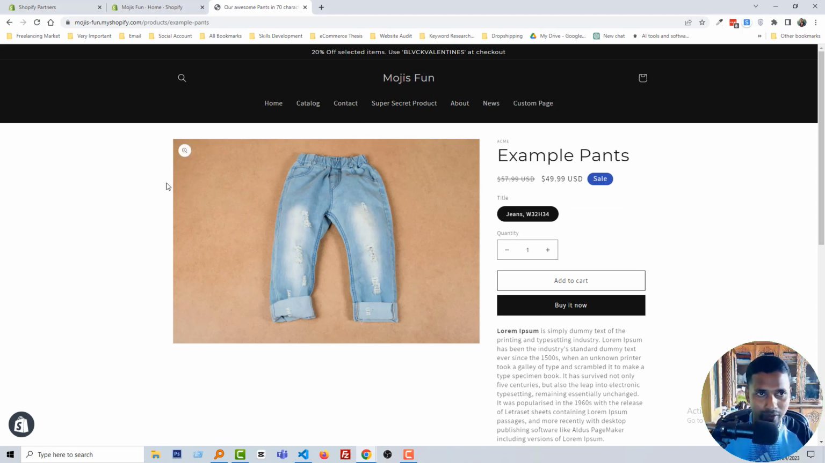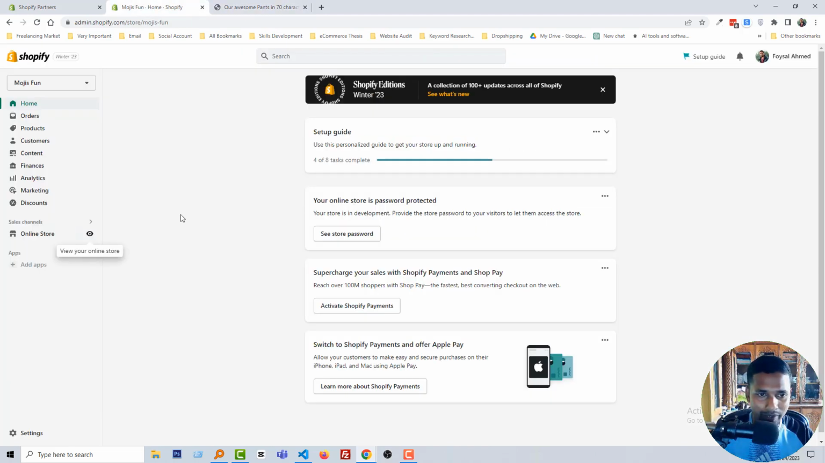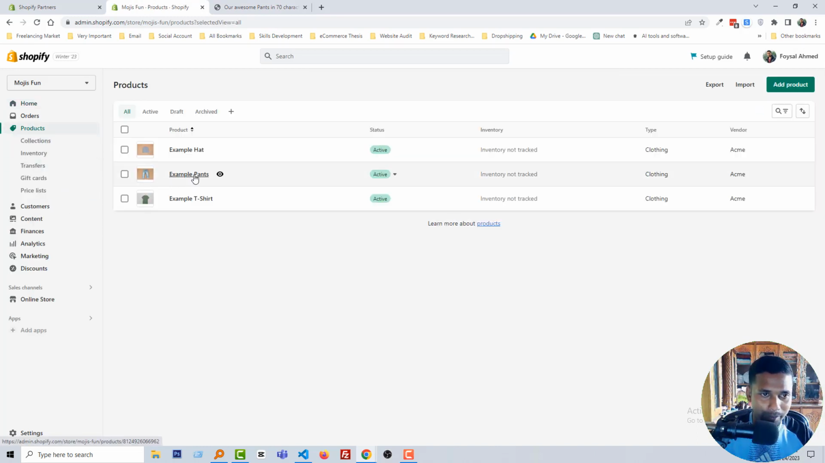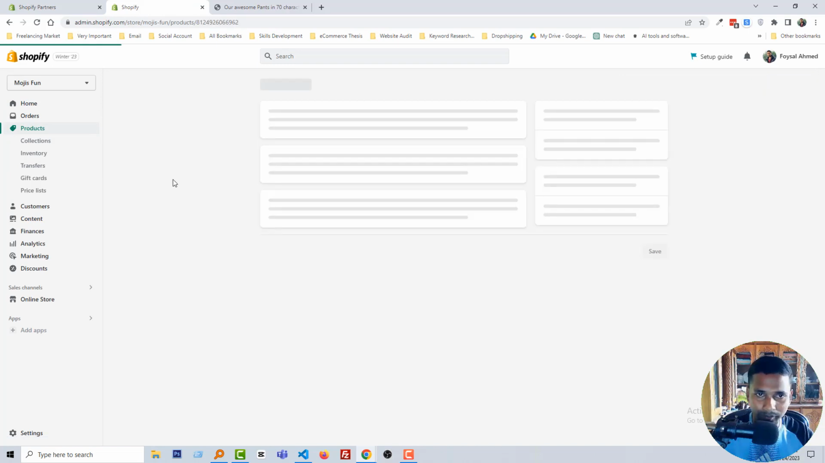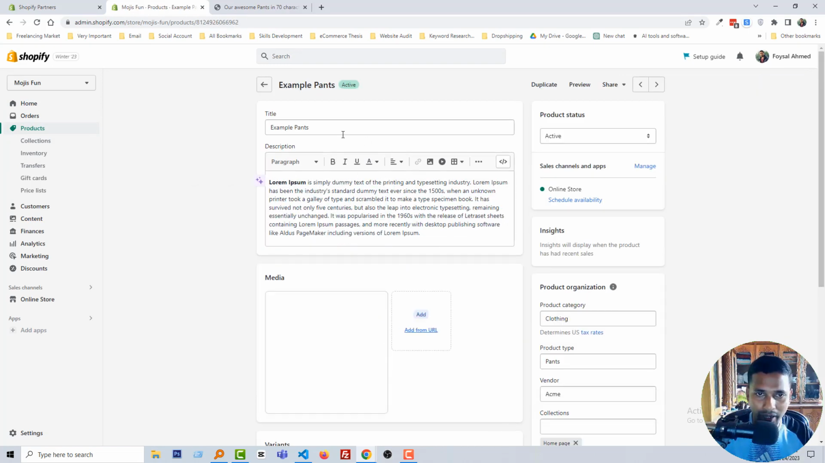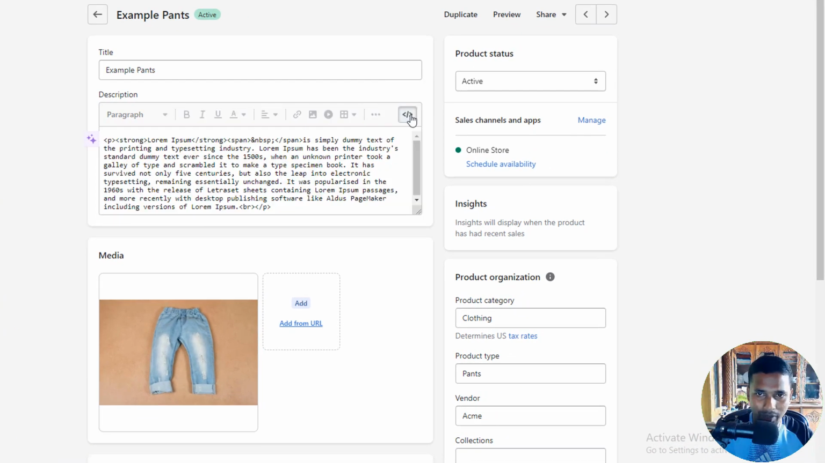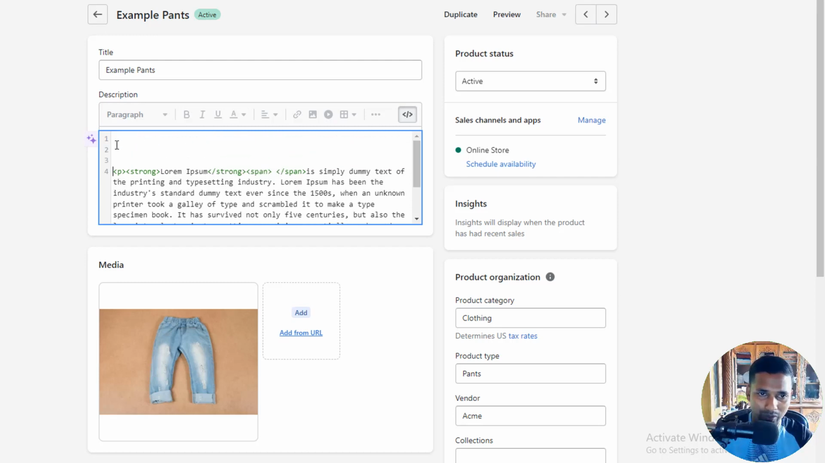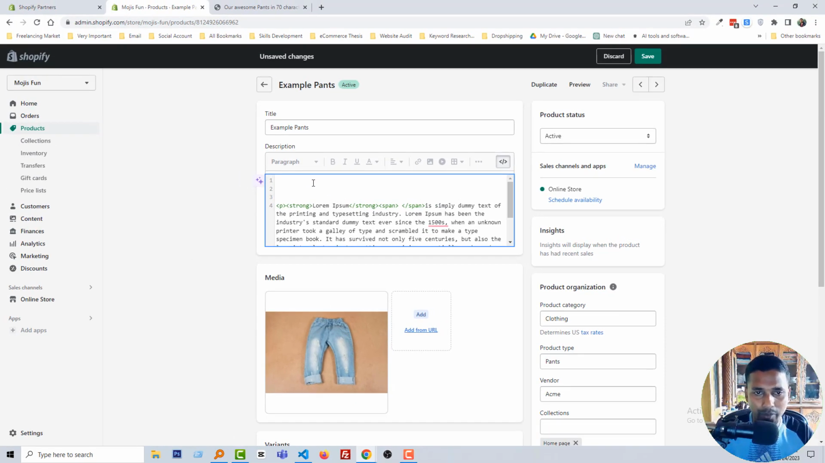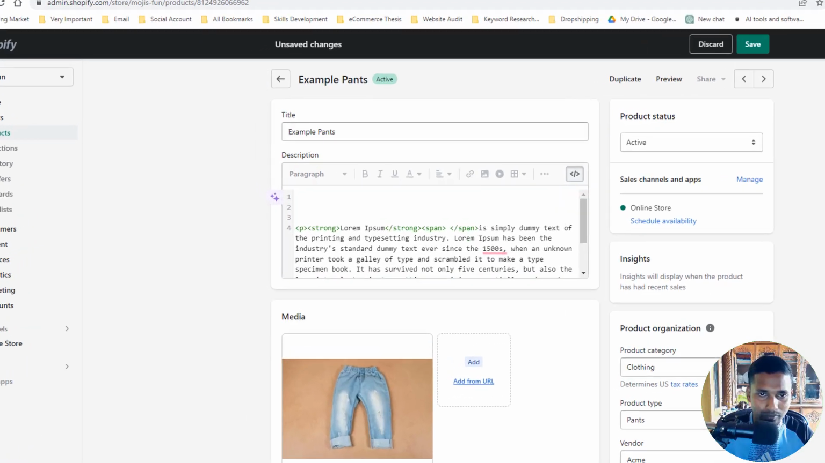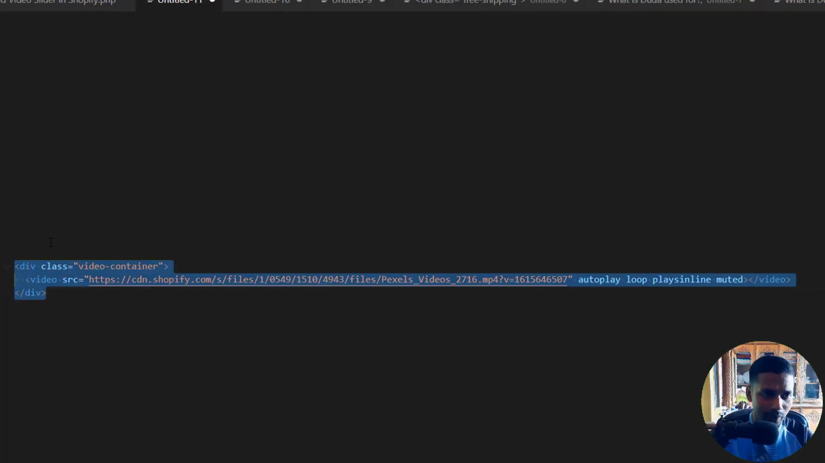Okay, to do this I'm going to my admin panel, then click on the product, open the example pant, and here I have to add a code. So click on this Show HTML button, then get a few spaces here, and now I'm going to add this code. So here is the code that you have to use. You can copy this code from the description link. I have added the code source link in the video description.